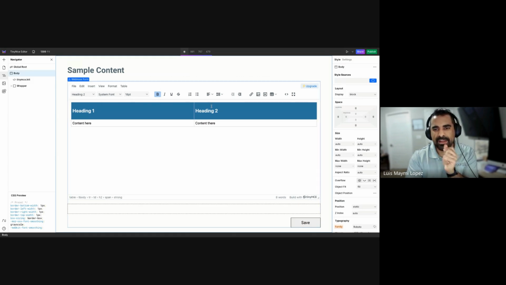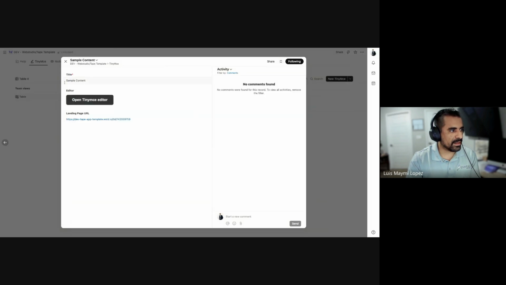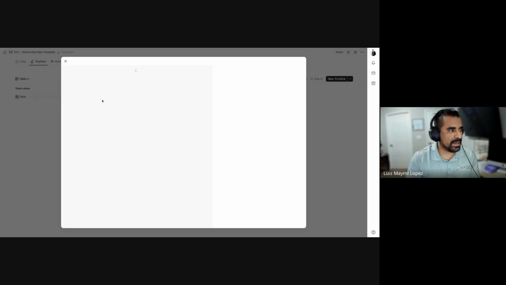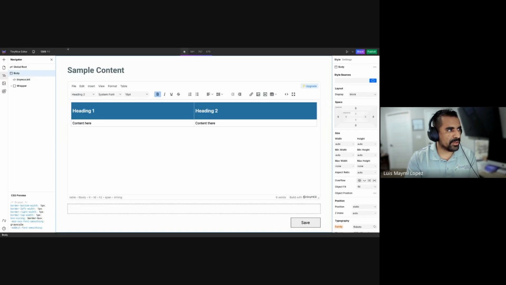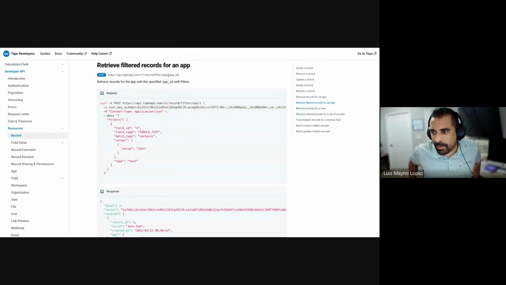So the question is, how am I pulling this data from tape? If I go back to tape, it is pulling data from a hidden field that is inside of tape. If I go to the customize fields, it's getting the data from a raw HTML that is hidden. So how am I doing that in Webstudio? It's by using the retrieve filter records from an app. This is the API call that we're using here.